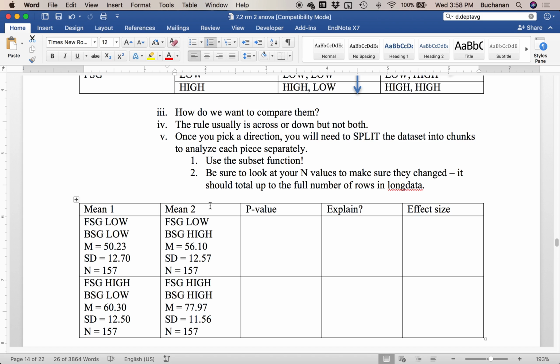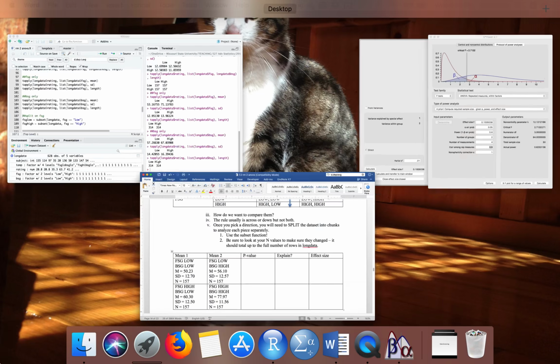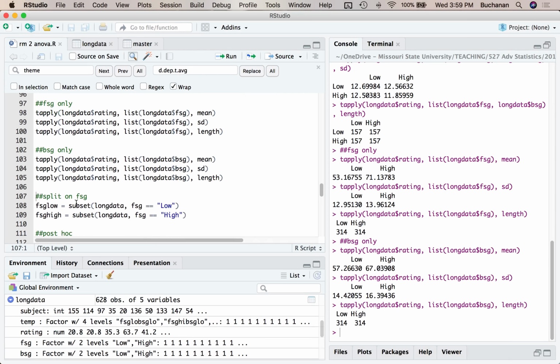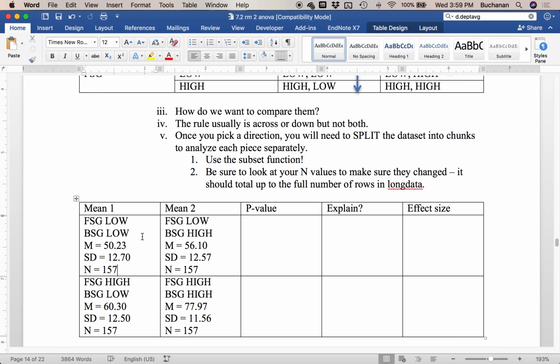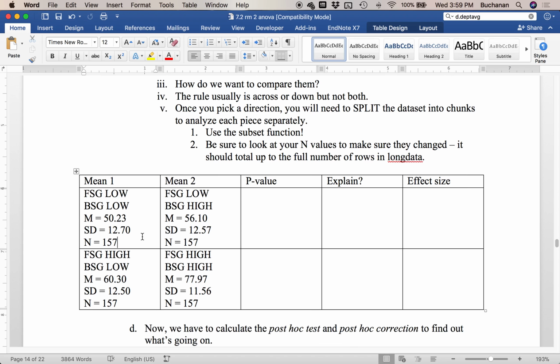So for low forward strength items, what is the effect of backward strength? For high forward strength items, what is the effect of backward strength? So here I'm really interested in what is it that people are doing with BSG that they shouldn't be, because we told them not to. Okay. And so all I've done here is type in those means and standard deviations. Remember that N here is the same number, they're the same people in each box. I just put it in there to match the rest of the videos that we've done.